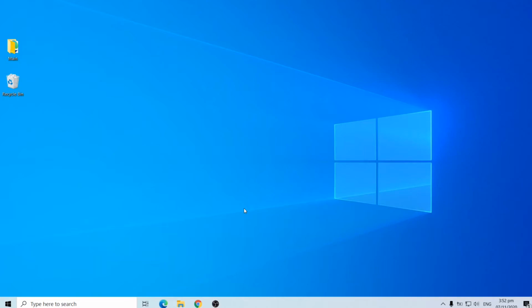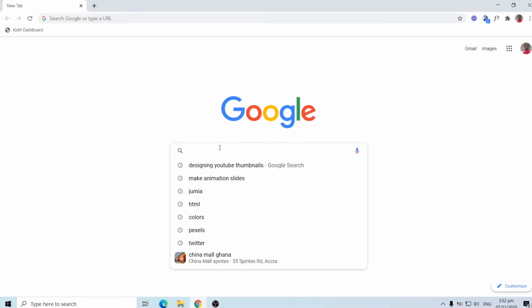In today's video, I'm going to show you how to download and install VS Code on your Windows 10 machine. So we are going to go into a browser, which is Google Chrome, and we are just going to Google search VS Code.